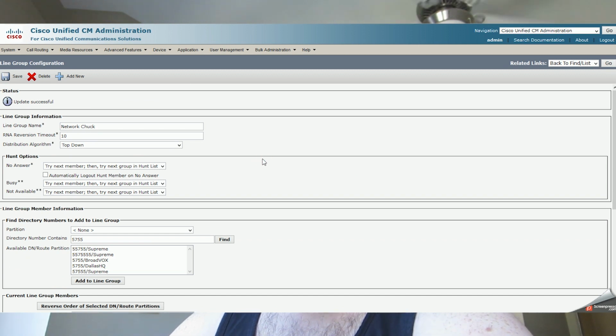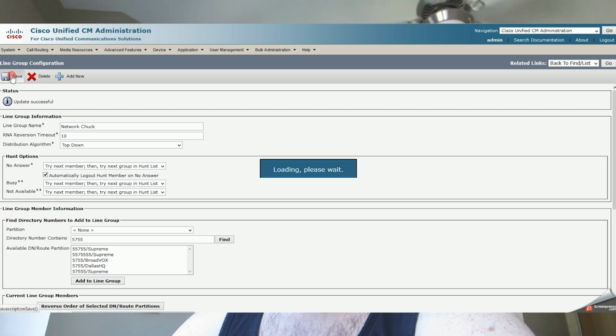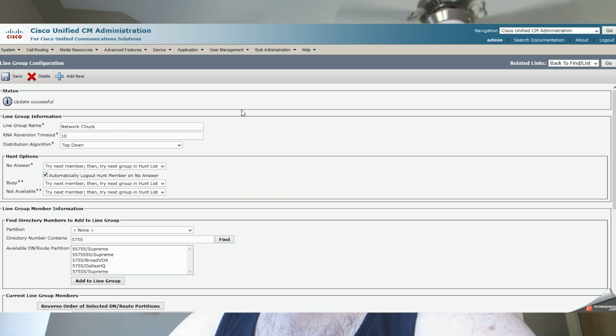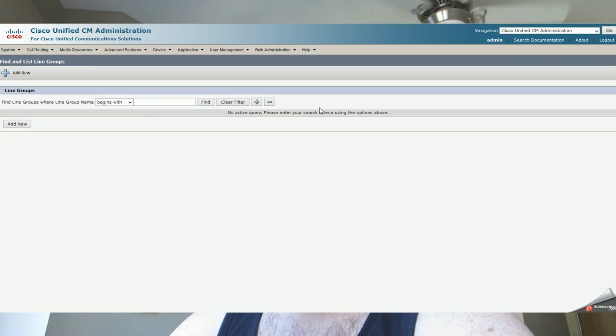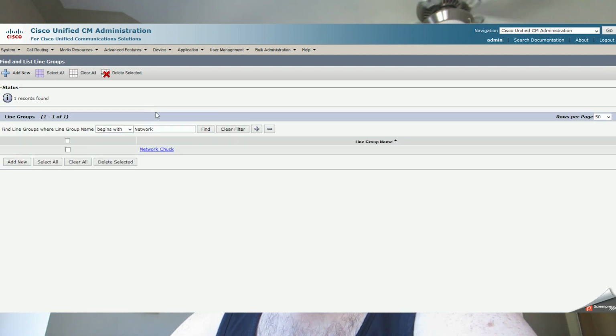So now, I tell you what I'll go ahead and do. I'll go ahead and do the automatically log out, because I'll cover that here in a bit with the queuing. So we've created our line group. We'll go back to the find list here. We'll just go in here and look for it, network. And there it is, in all its glory. So now we created our line group.